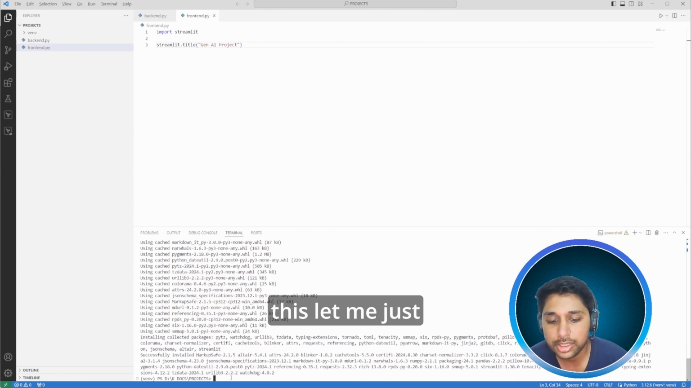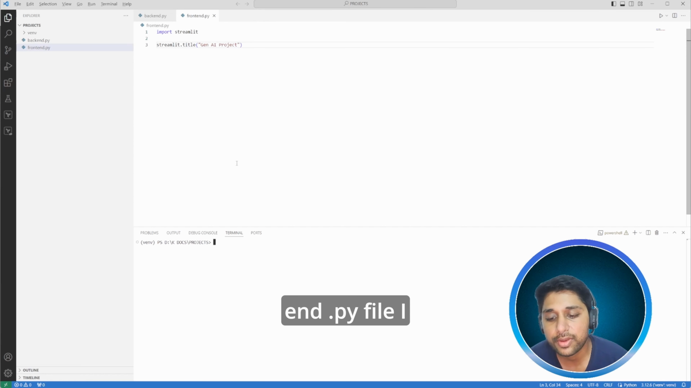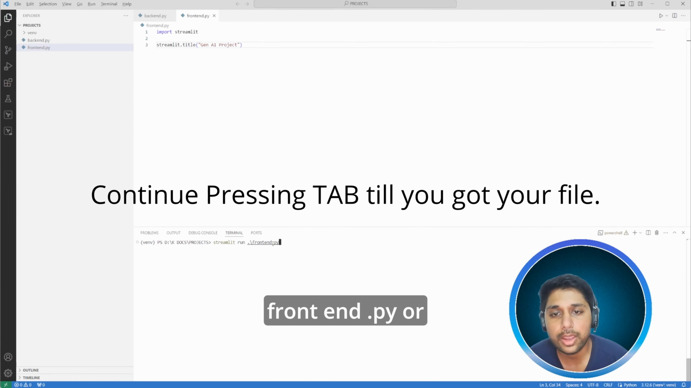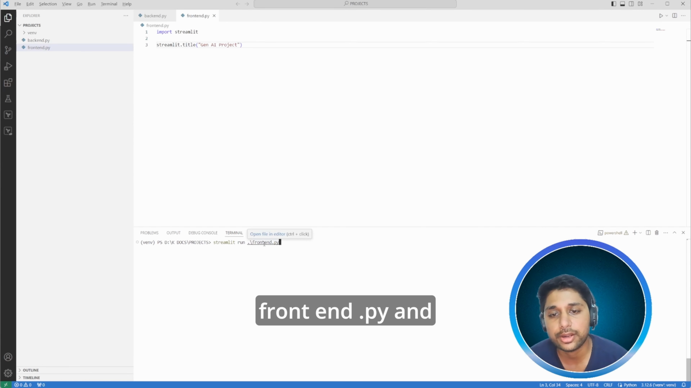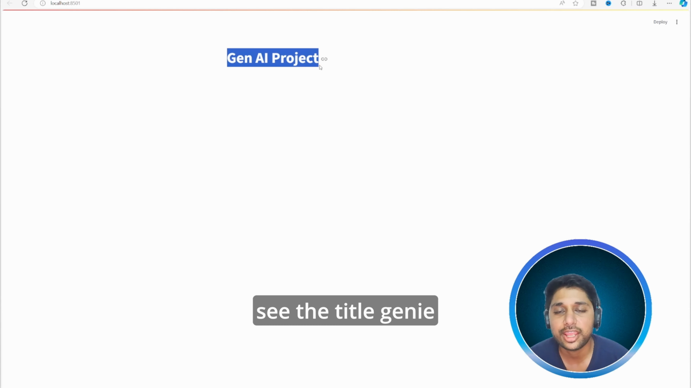So to actually run this, let me just clear the terminal. To run this frontend.py file, I will type streamlit run and press tab. It will show me all the files here. So here is our frontend.py, or you can just manually type frontend.py as well and press enter. This will take you to your browser and you can see the title GenAI project here.